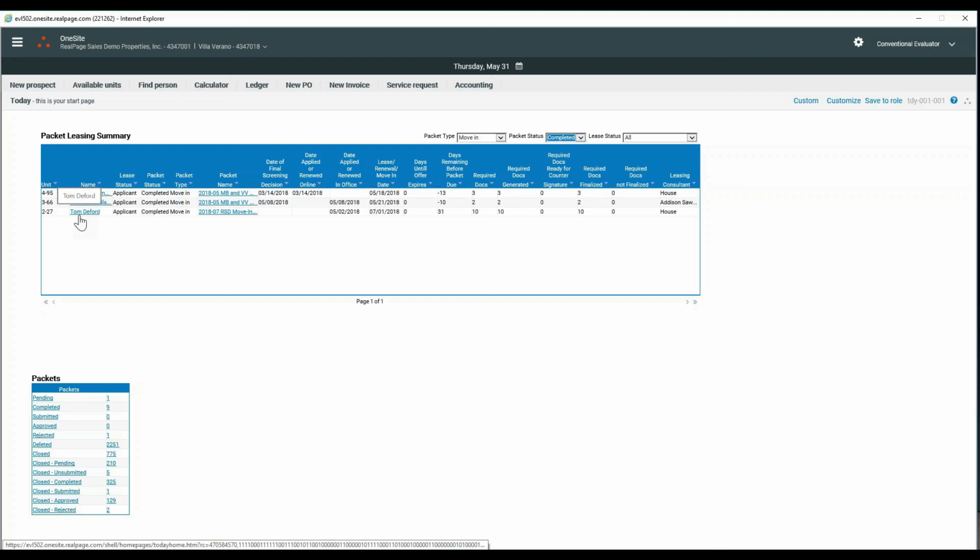Tom is going to stay here until I've actually completed the entire process that this move-in packet is tied to. So until I move Tom in, he is going to stay right here in completed. Once I have moved him in, his packet will move again automatically from completed status down to closed status. It's going to file itself away in your electronic filing cabinet.